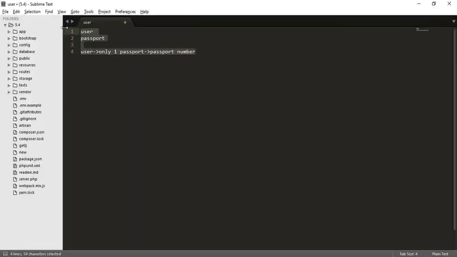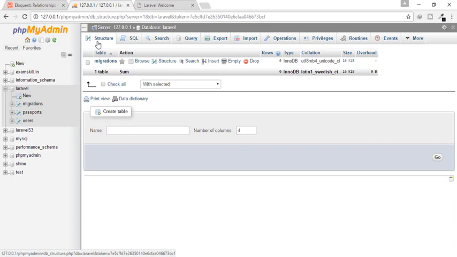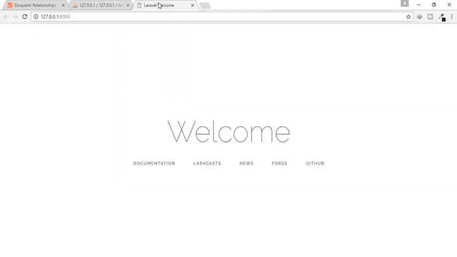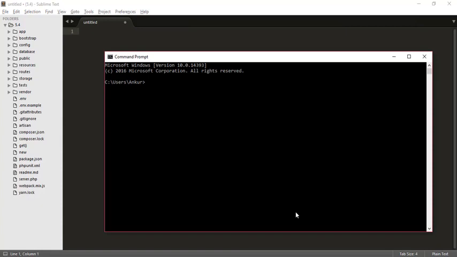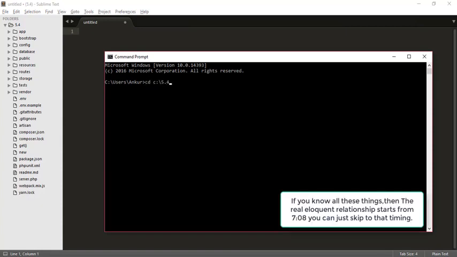For that, obviously we need a passport table and a user table. I'm using XAMPP phpMyAdmin here, which provides me this database structure. I can design a table from here, but as we are on Laravel, we have Artisan to help us. So here also I have to go to that folder firstly.